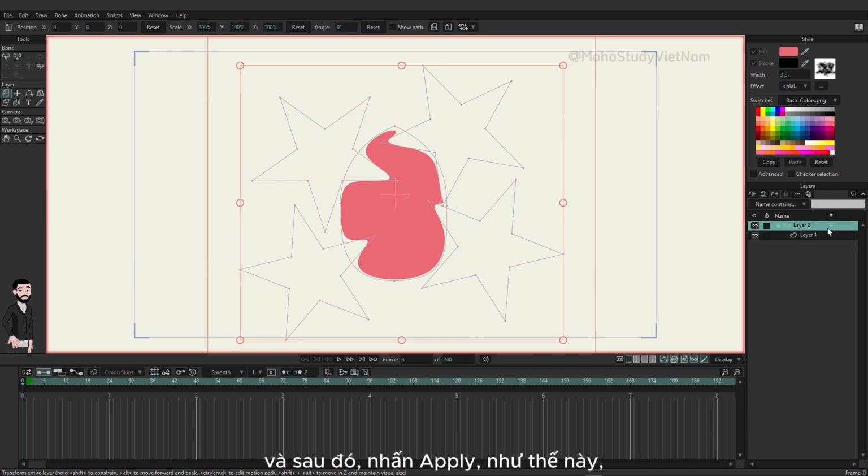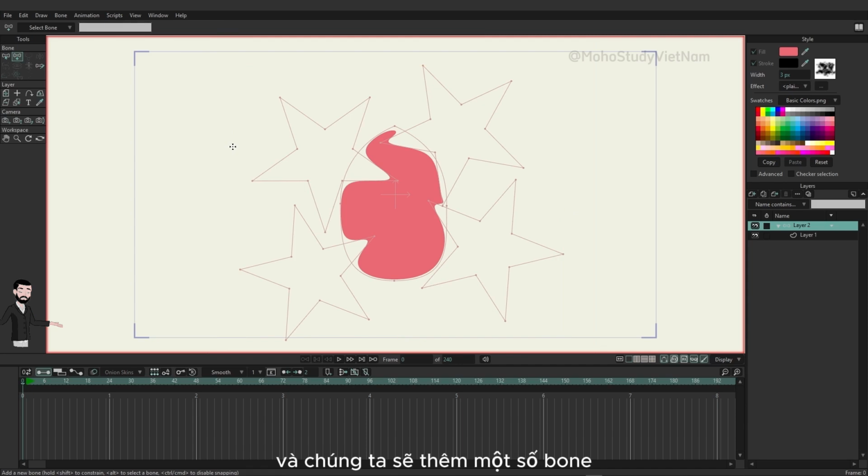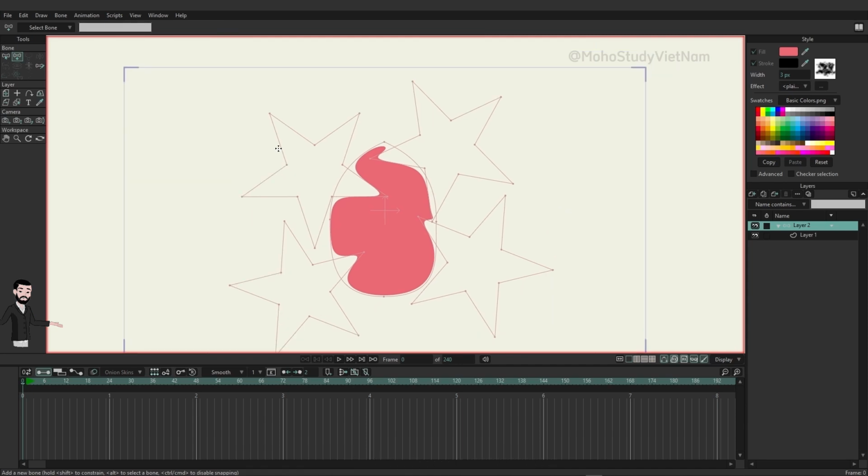So what this will do now is even if we are on the bone layer, we can see the paths of all of our shapes, including the stars, which will make this a lot easier to work with as we start the rigging and then eventually the animation process. So now with that bone layer, we're just going to go to the Add Bone tool, and we're going to add in some bones. That way it'll make it easier to rotate.